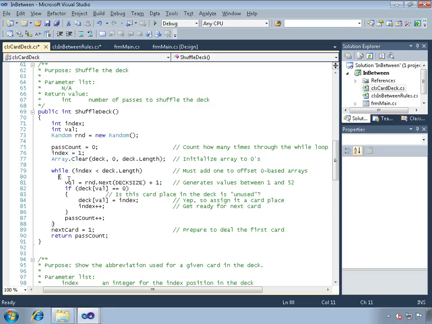Okay, now, while index, and index starts at 1, is less than deck length. So what we're going to do is spin through this while loop as long as index is less than 53. Now, this random number, we're going to get the next random number, and it must fall between 1 and 52. Because deck size is 52, I have to add 1 onto it, so that will guarantee that the random number that comes back is going to be between 1 and 52. And that becomes the value.